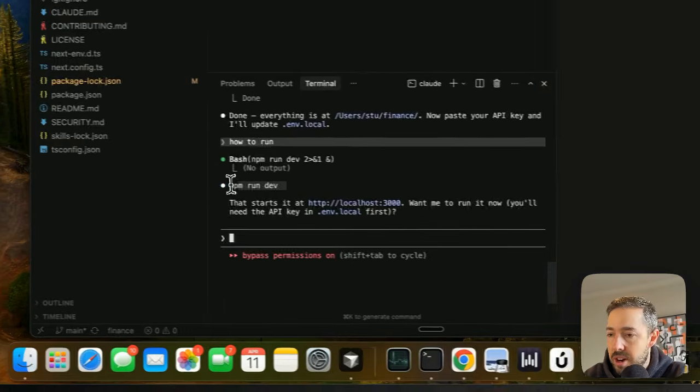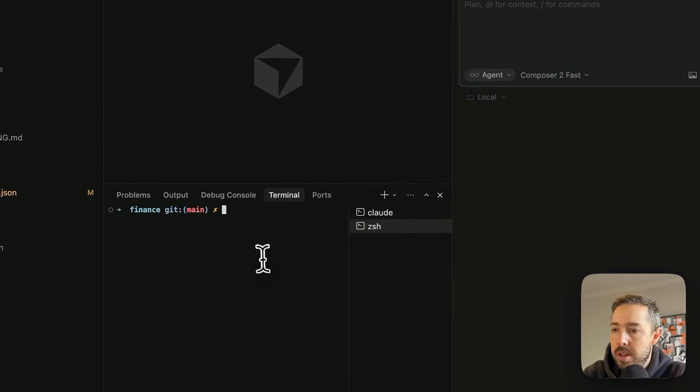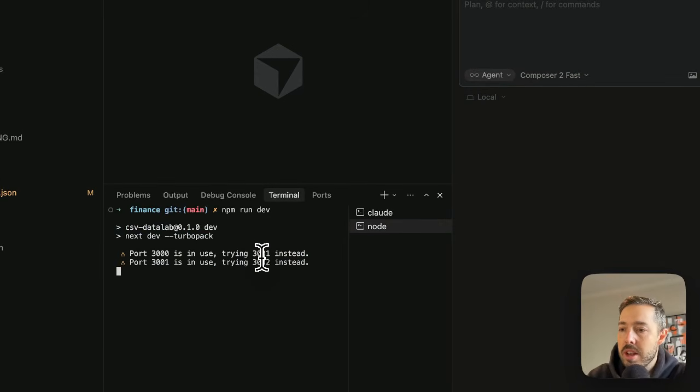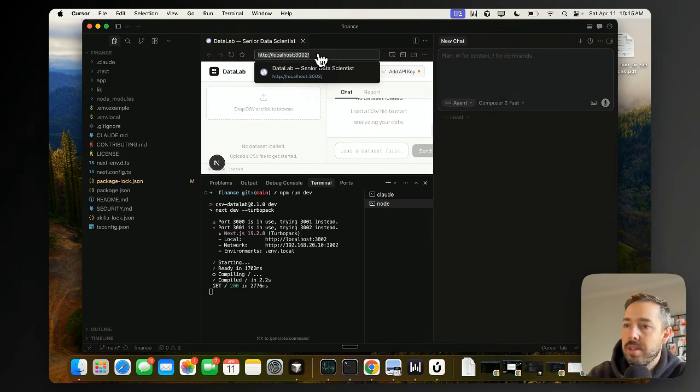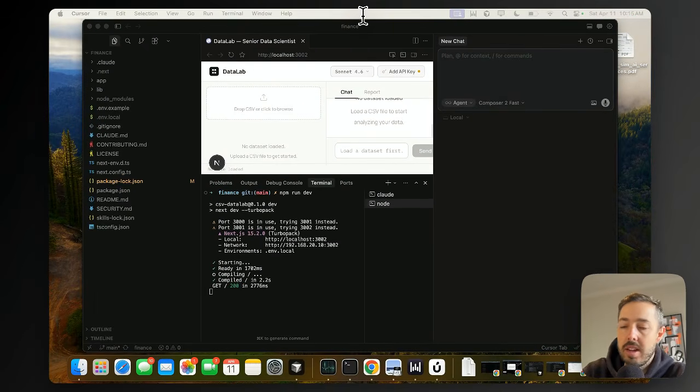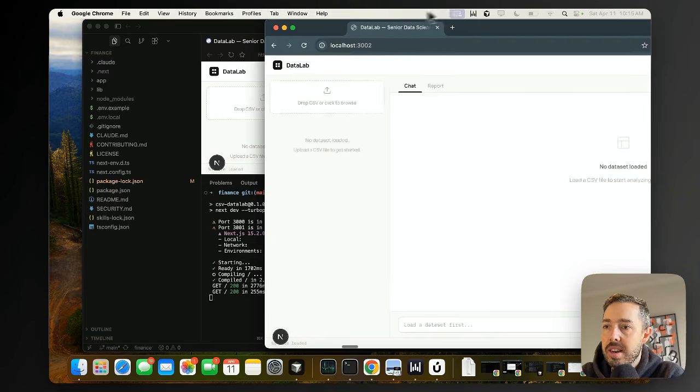So we can copy these instructions, open up a new terminal, paste those instructions, we'll get a URL that's back, and there it is. We can take that and bring it into our browser to see it in the browser.